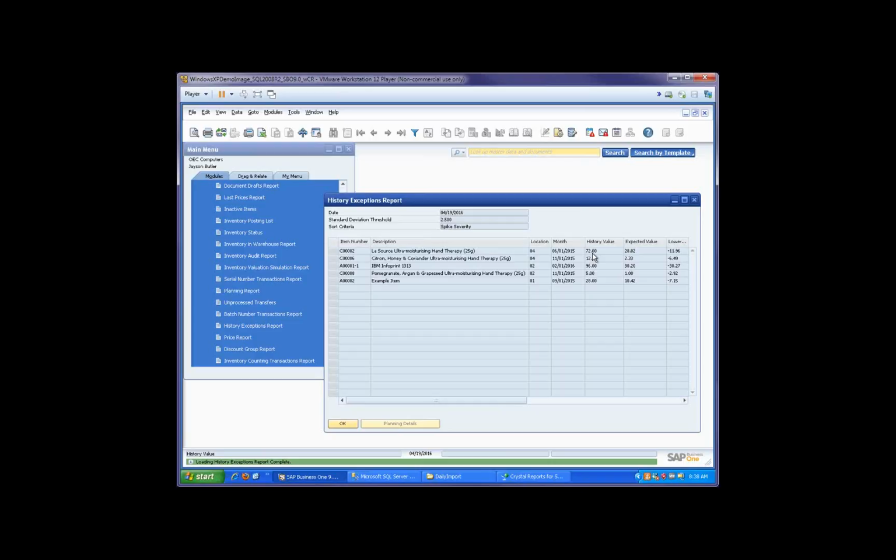If it was an unusually high demand, perhaps a customer came in and made a large one-time buy that you may want to remove from the history. If it's unusually low, for some reason you didn't meet the forecast by a significant amount, it might be something you want to review with the sales team and say, what's going on?